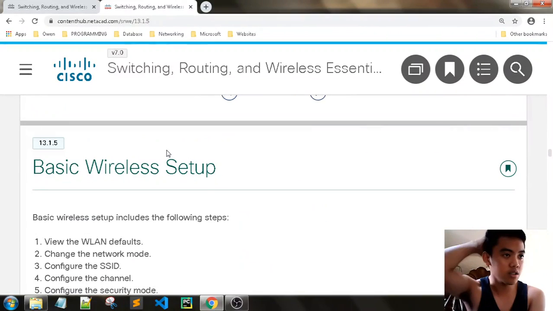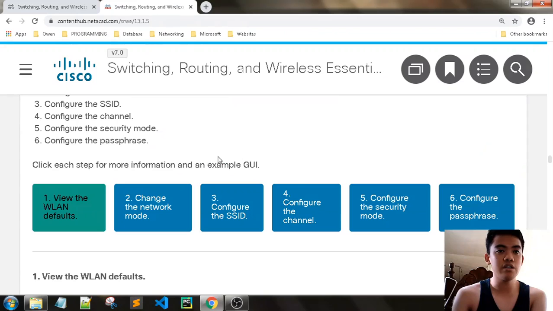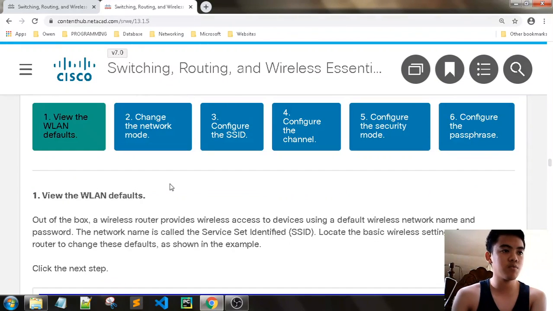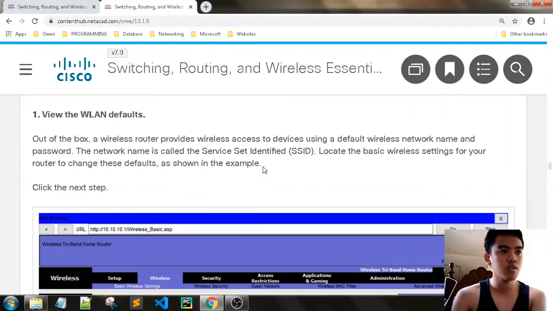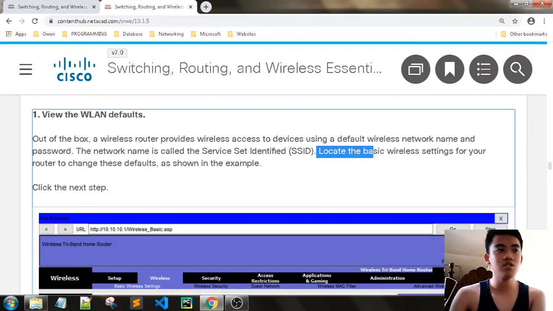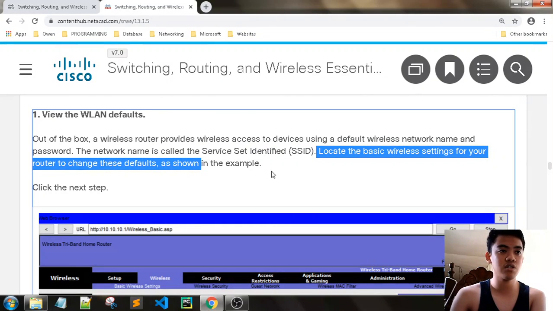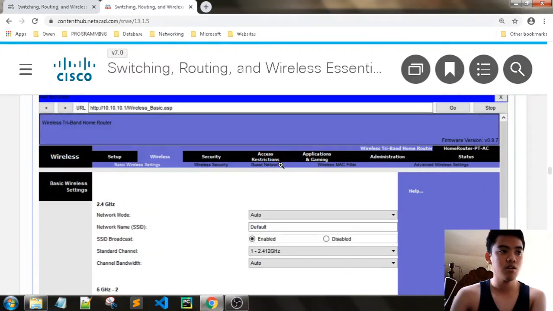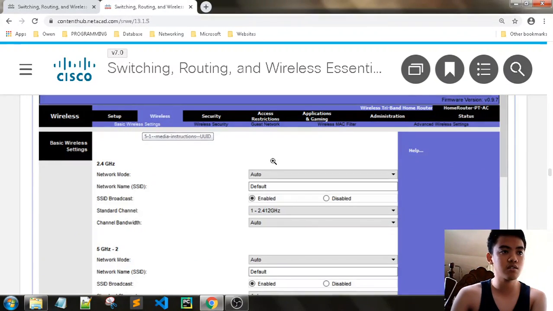Now the basic wireless setup. There are six steps. The first one is to view the WLAN defaults. Out of the box, a wireless router provides wireless access to devices using a default wireless network name and password. The network name is called the SSID, or service set identifier. Locate the basic wireless settings for your router to change these defaults, as shown below. We have here the Wireless tab, and then Basic Wireless Settings.